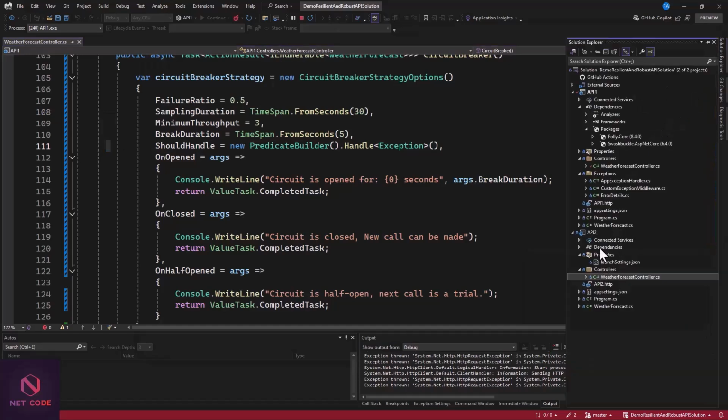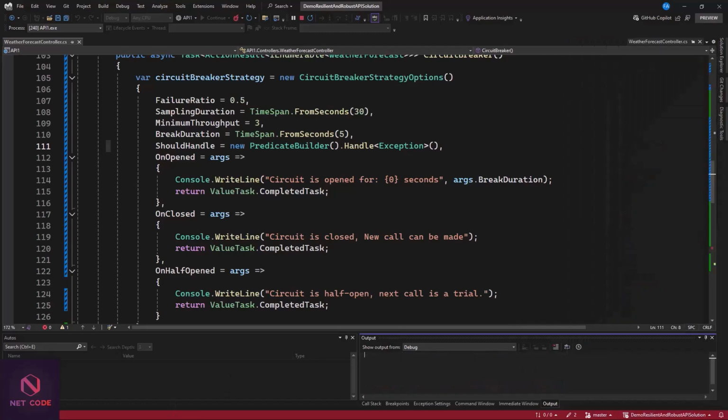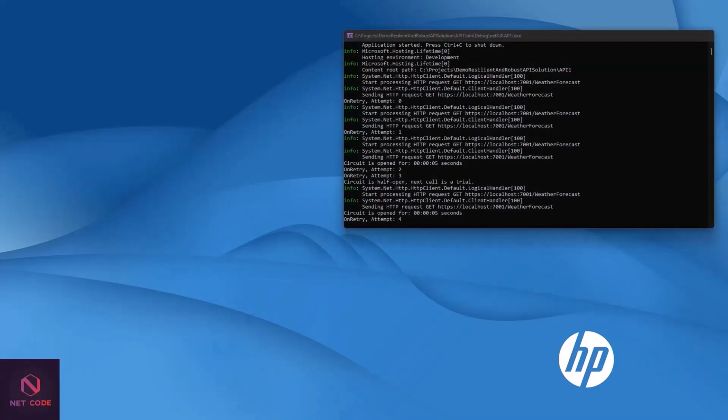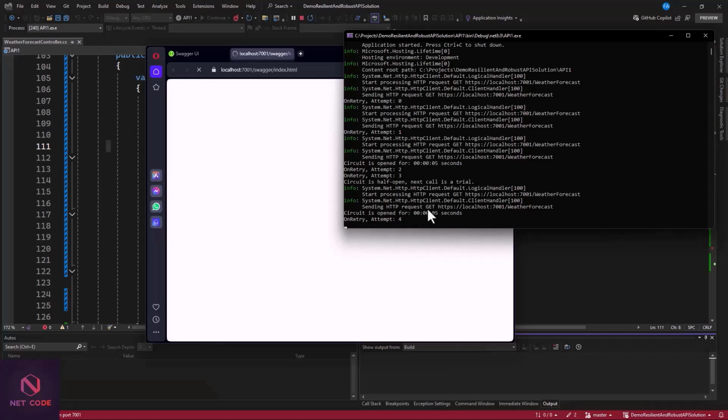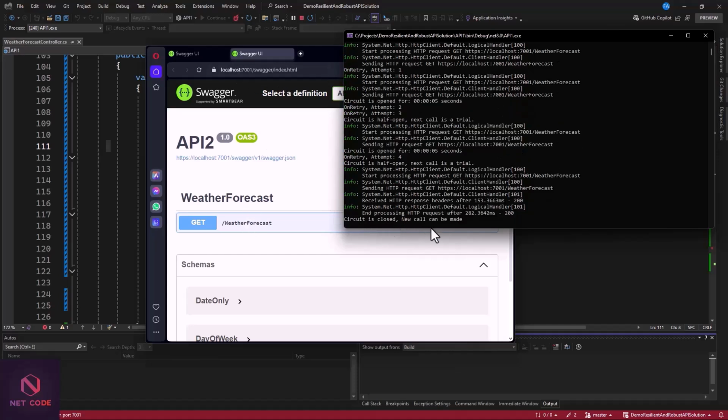So from the API 2, I'm going to right click on this, go to debug, start with the debugging. Now, let's wait for a section which is on trial. So we have a half open, it's a trial, and it couldn't. Now, from attempt 4, let's see if this new call can be made. Good. So you can see from here, there's a trial to make the call. There's a starting, and there's a sending. Now there's a receiving. So it has received the response.